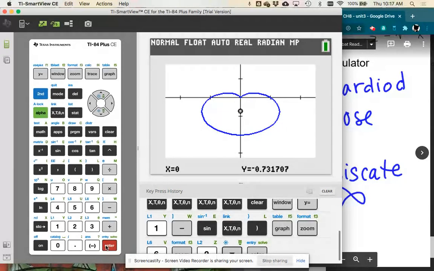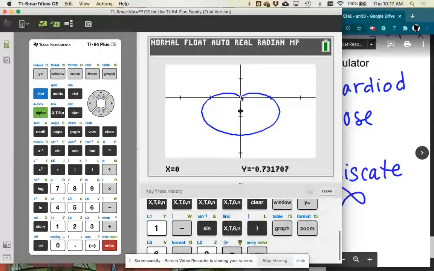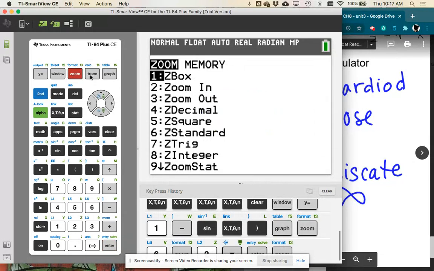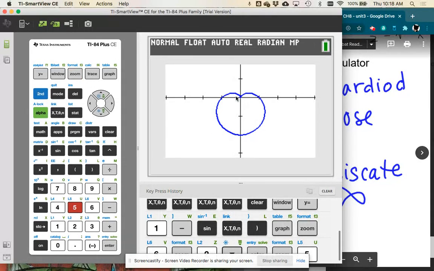One thing we want to note is that this is not a square window, meaning that distance on my y-axis, counting 1 unit, is smaller than the distance on my x-axis. So something that really helps us when we're trying to visualize these will be to choose option 5, zoom square. And this is what the shape of that cardioid looks like.